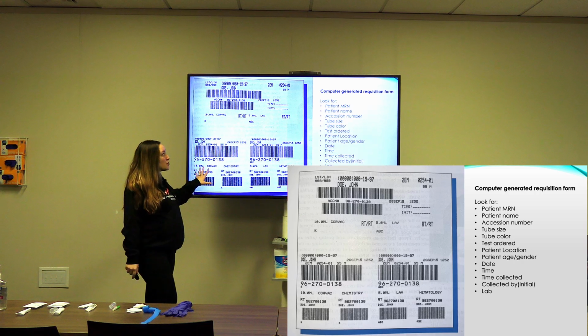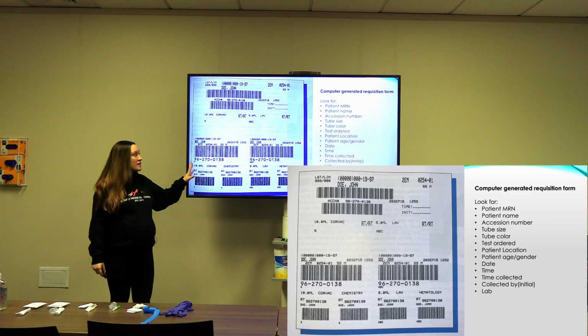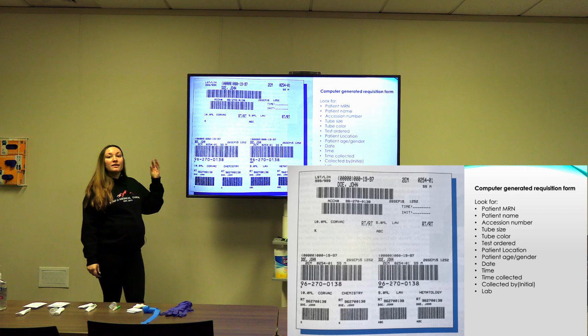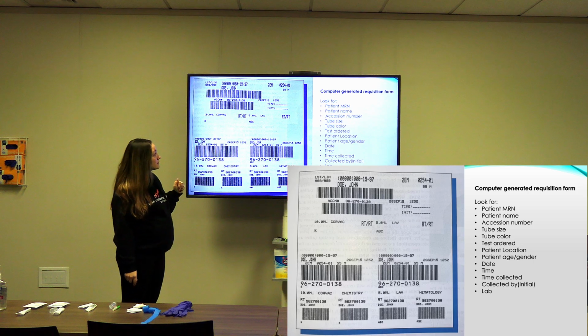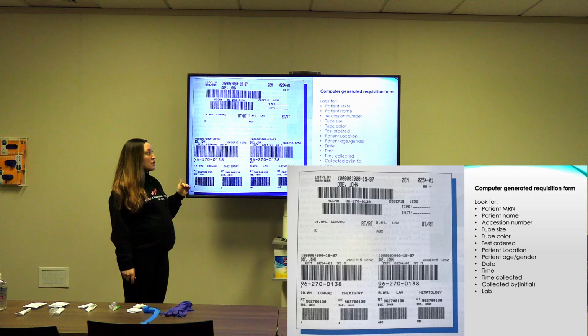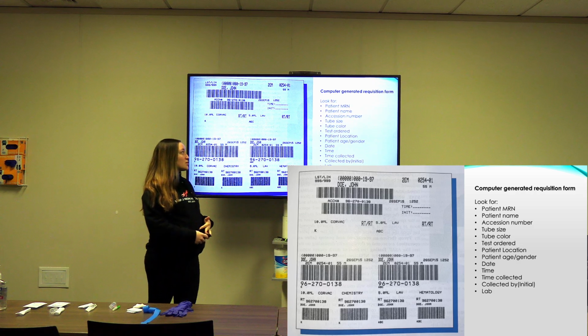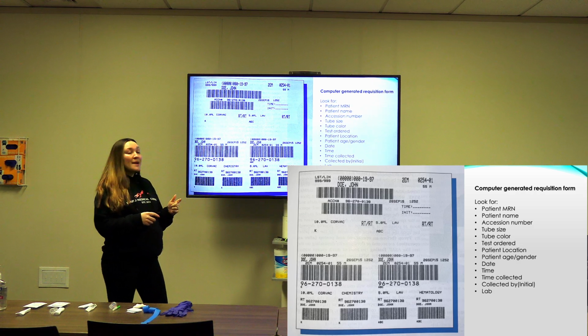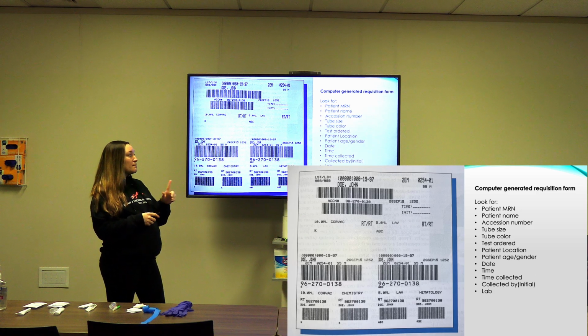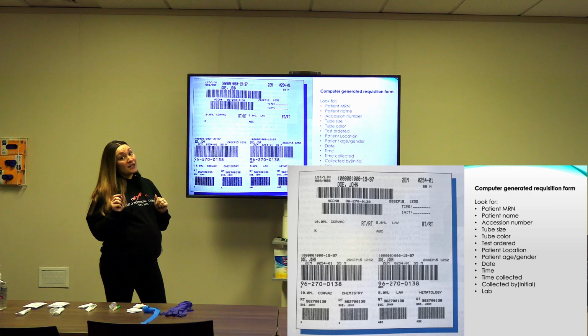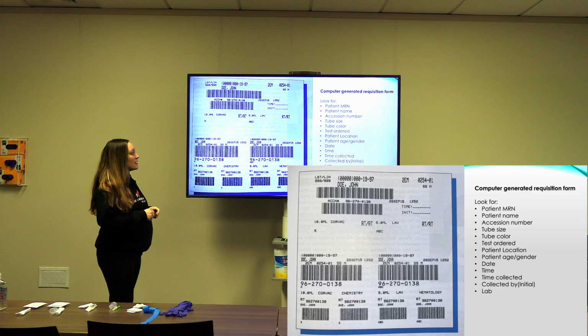This is a computer-generated requisition form. Okay, so this is a computer-generated barcode. This is what you will see the most often. Look for the patient MRN, which is medical record number, the patient name, accession number, tube size, tube color, the test ordered, patient location, patient age and gender, the date and time, time collected, collected by, which is the phlebotomist's initials, and the lab that it's going to.